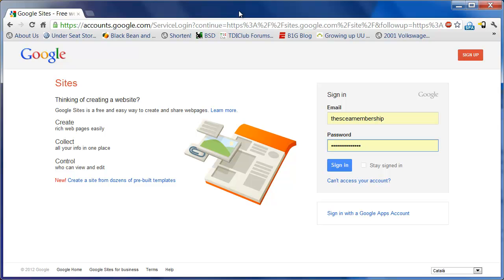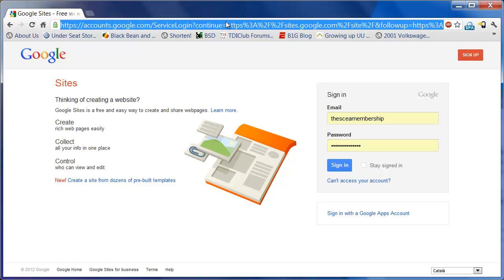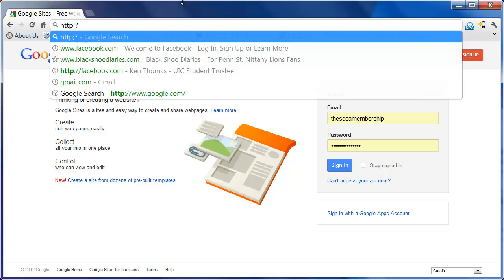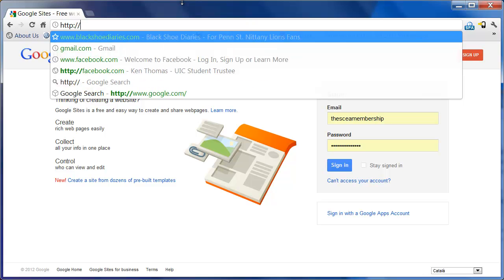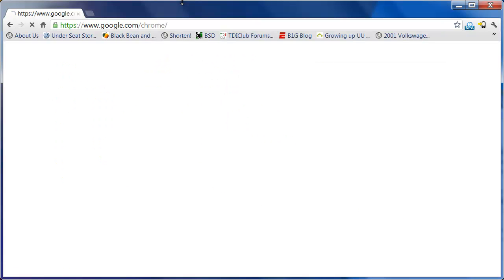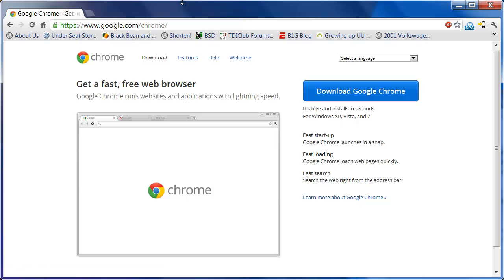Maybe that's why this browser looks a little different than what you might be used to. It's called Google Chrome. This works very well with Google Sites, which is what we're going to use to go ahead and create this site. If you want to get this web browser, it is free. You can just use Firefox or Internet Explorer or whatever you currently use, and just go to chrome.google.com. You go to that website, you'll see something like this. Go ahead and download it, install it, and then you can use it.